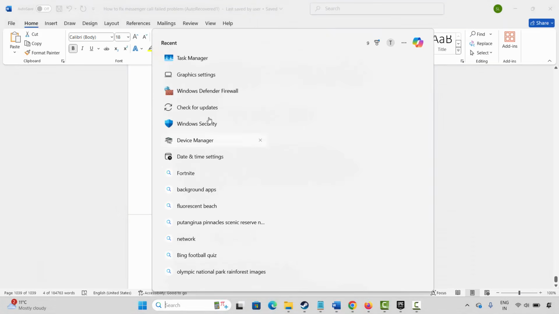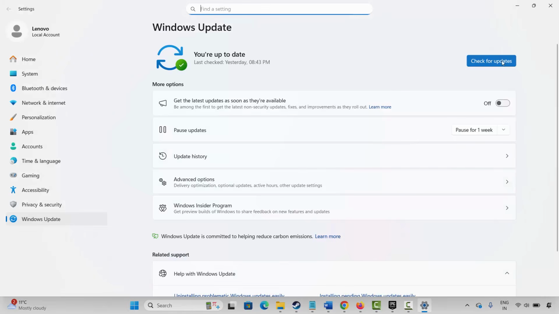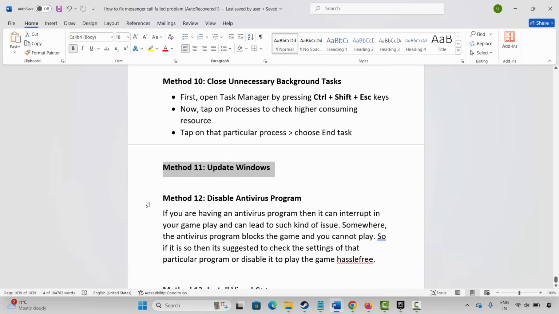If not, next method is to update Windows. For that, go to the Windows search for check for updates. This will take you to the Windows update page. Here you have to click on check for updates option, and it will check if there is any update available. If yes, update your Windows to the latest version and then try to launch the game and check.